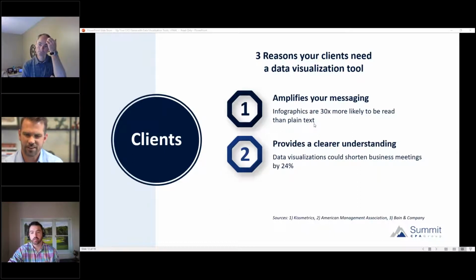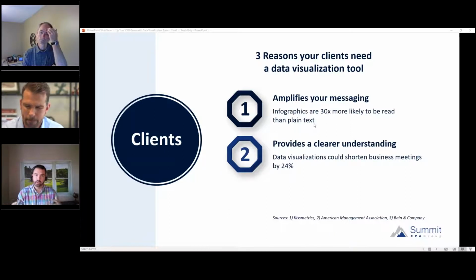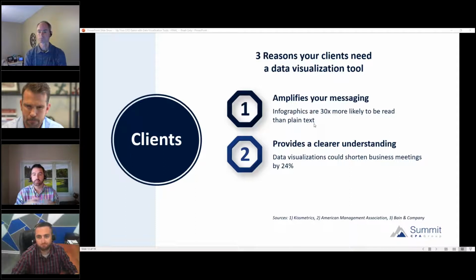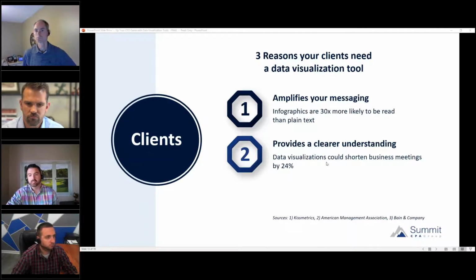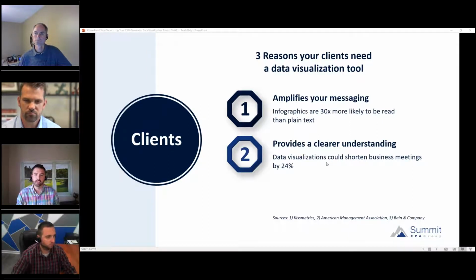It also provides a clearer understanding, like we were talking about, turning that information into knowledge. If you've been able to architect the data the right way, it really helps make those decisions easier. And like this stat says here, it can shorten business meetings by 24%. It might not just shorten the meeting per se, but it also allows you to lead the different parts of the conversation. So you can get out of the financials and out of the numbers a lot faster and start talking about the business ramifications.